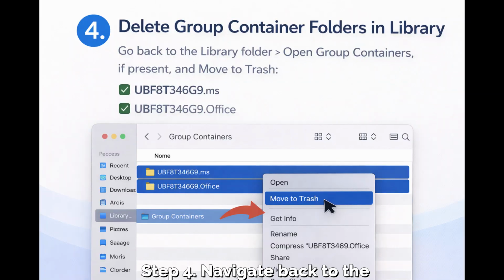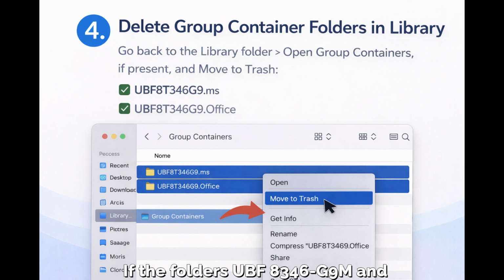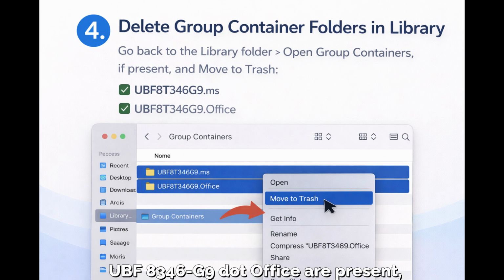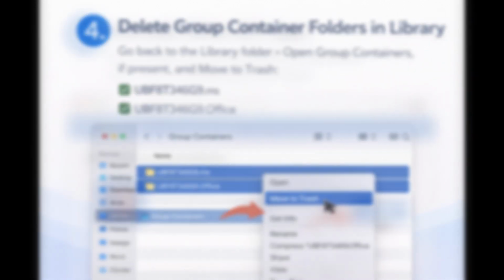Step 4. Navigate back to the Library folder and open Group Containers. If the folders UBF8T346G9.ms and UBF8T346G9.office are present, move them to the trash. This ensures that all residual Microsoft Office license and shared container data are completely removed.